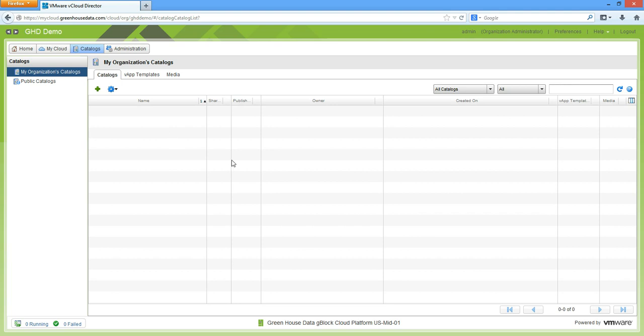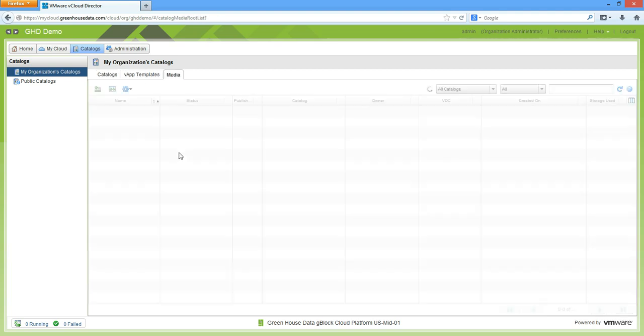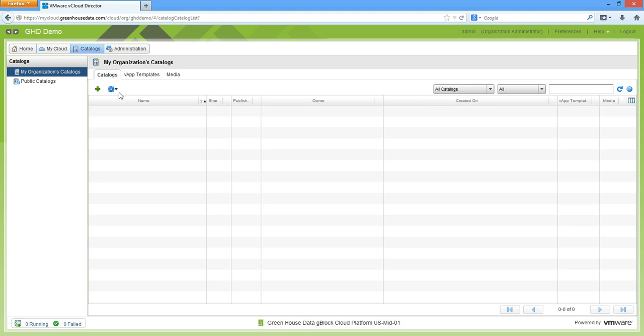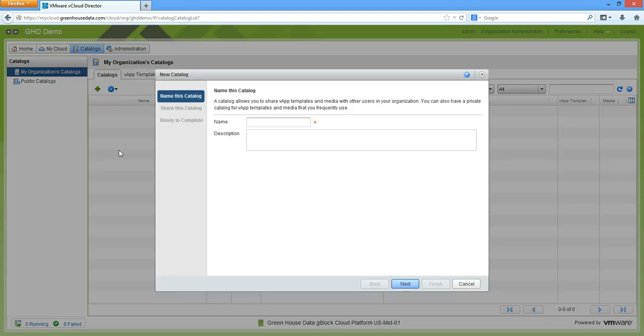As you can see, this is a newly constructed organization and I don't have any catalogs, templates, or media available for use. Before we can make use of any templates or media, we need to create a container to house them. This can be done a couple of ways. If you are using a Windows machine, you can simply right-click in the media list and select Add Catalog from the context menu that appears. If you are using a Mac or Linux operating system, click the Add Catalog button just above the media list, indicated by the green plus sign.